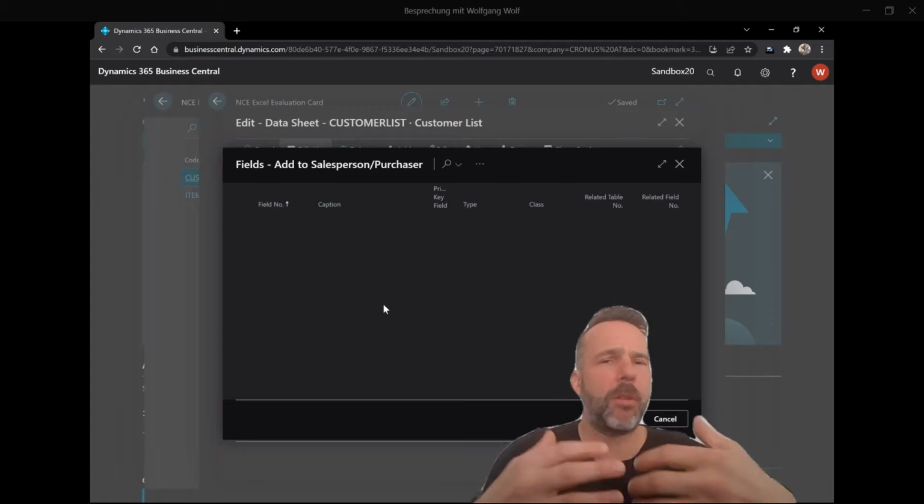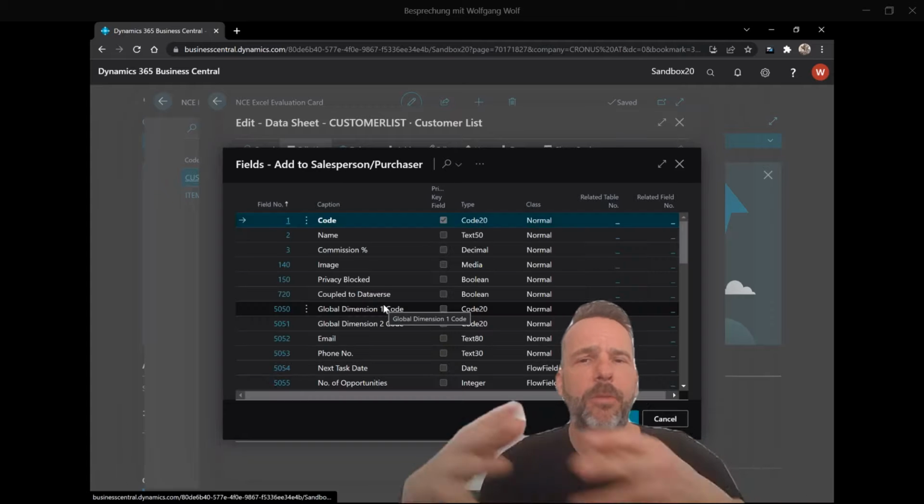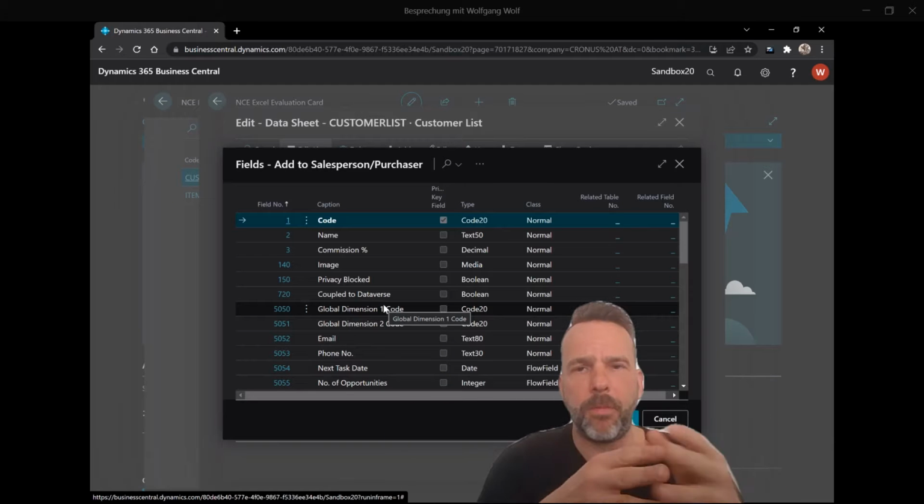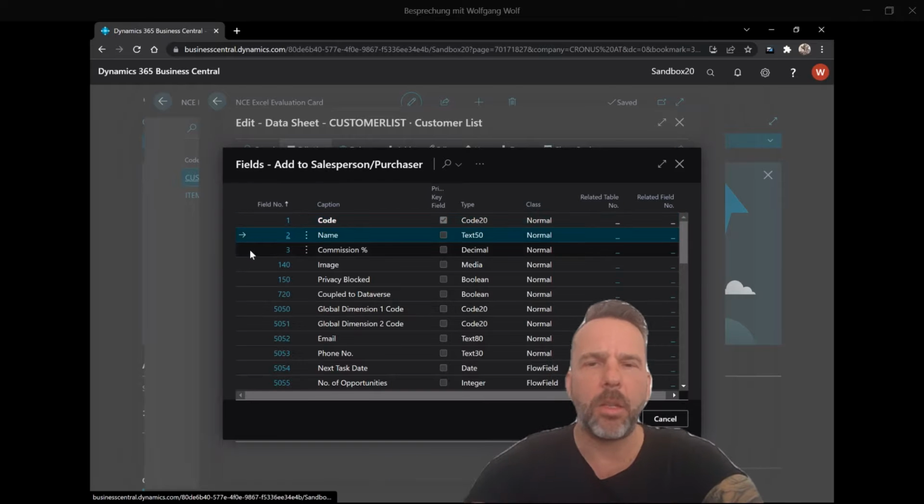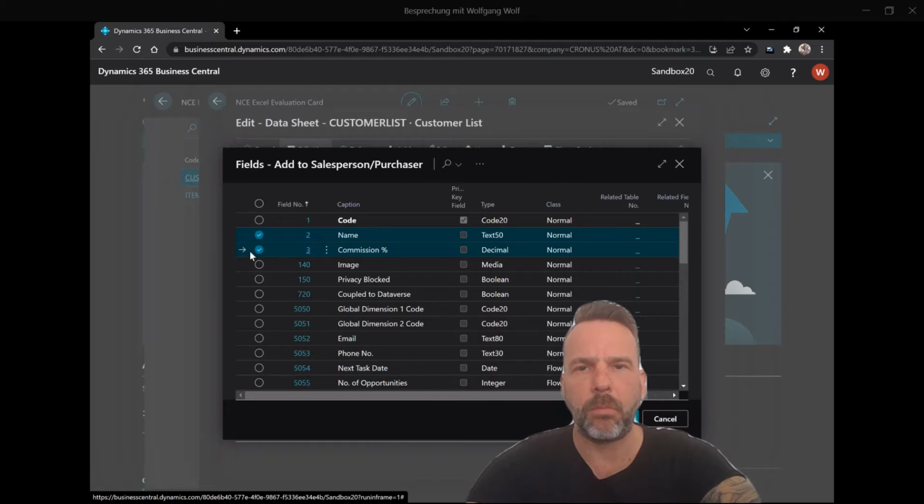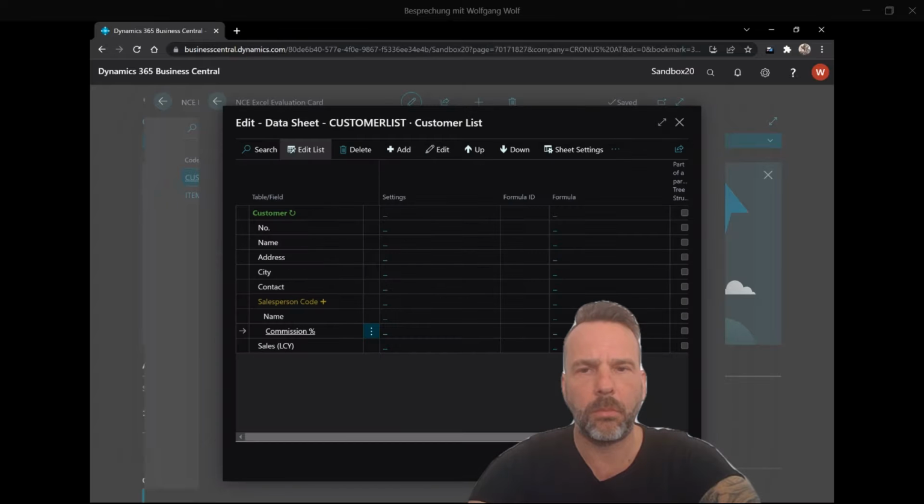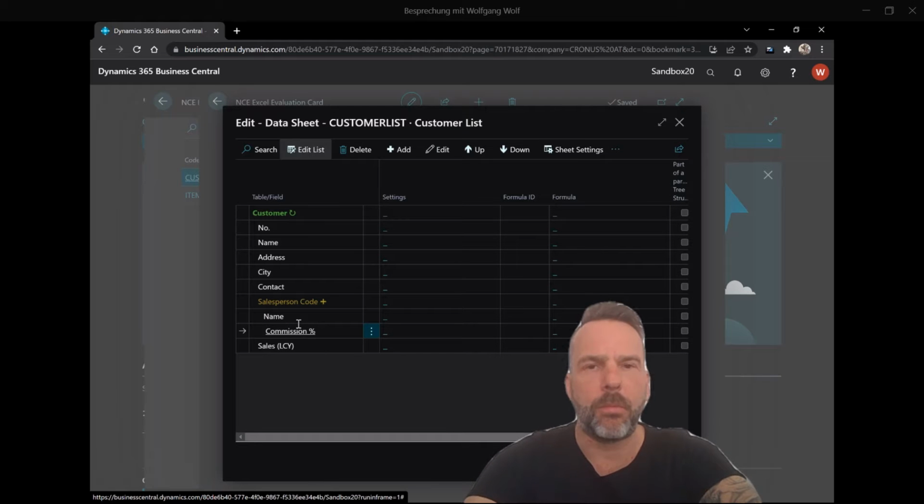And now the only thing I have to do is select the fields from the other table. In this case, I want the name and the commission from the salesperson. I'm fine with that selection now, and I click on OK. And the two fields are now added under the salesperson code to my report. And yeah, that's it. Nothing else to do.